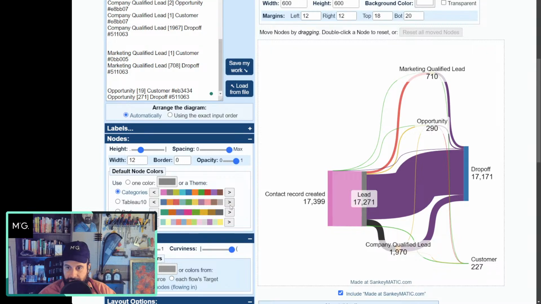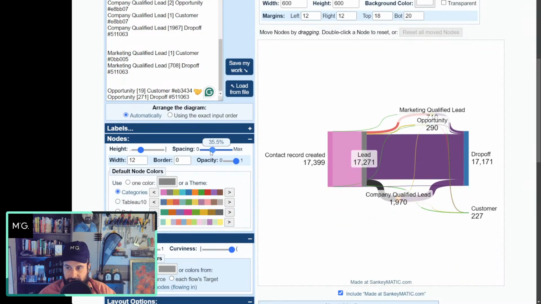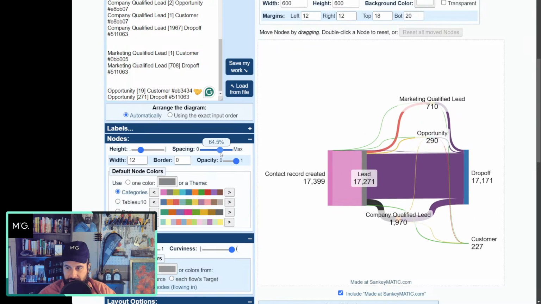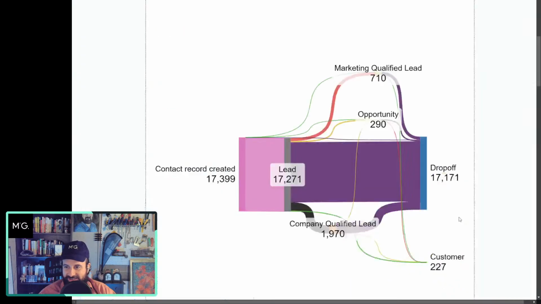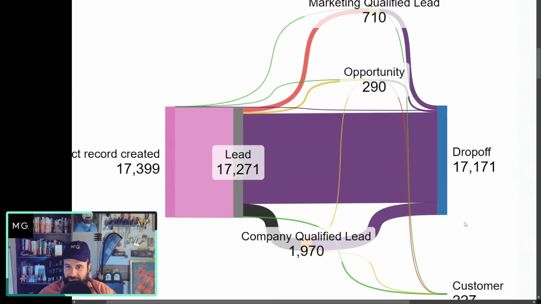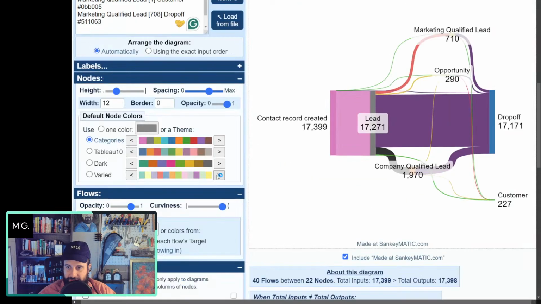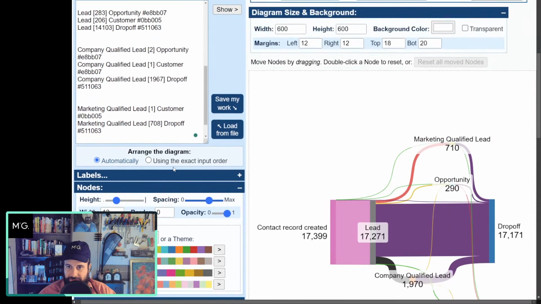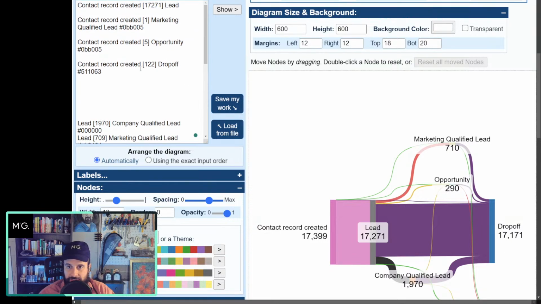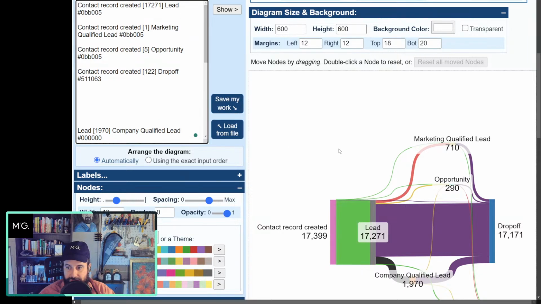Okay, hold on. I think I'm going to reduce the spacing because it was like too much. Okay. All right. So here's another example. For some reason, there's no color here between record and lead. It's probably green though. It's the same problem from before. I must have not put the green color in there. So let's just do that real fast. There we go.